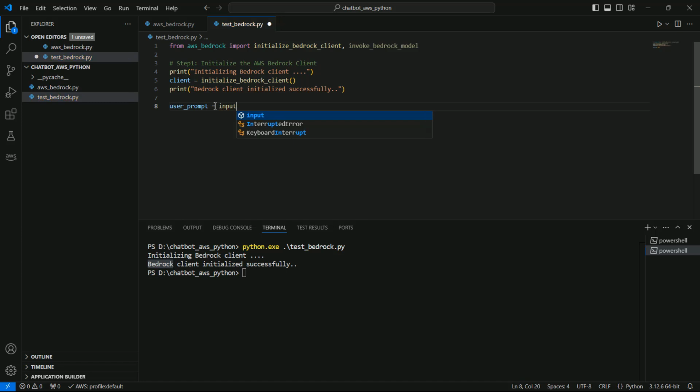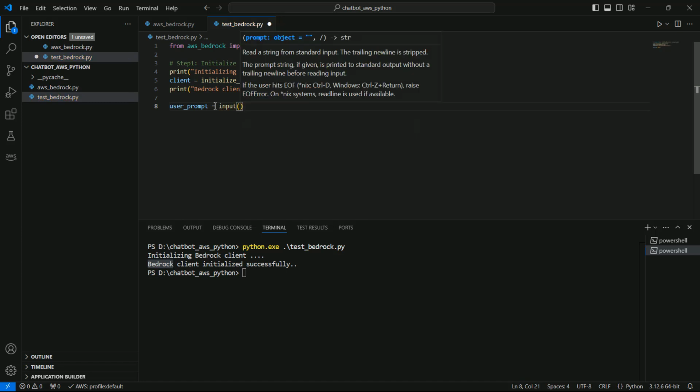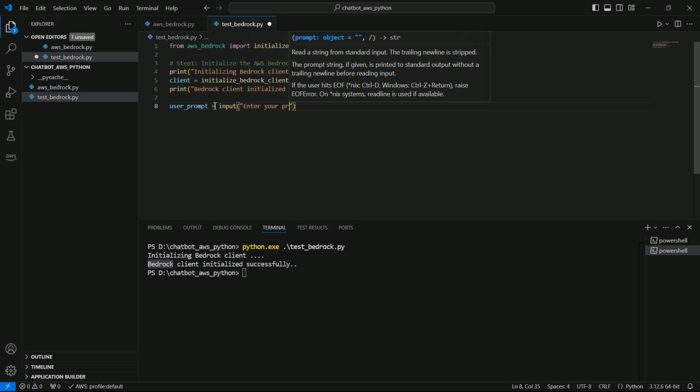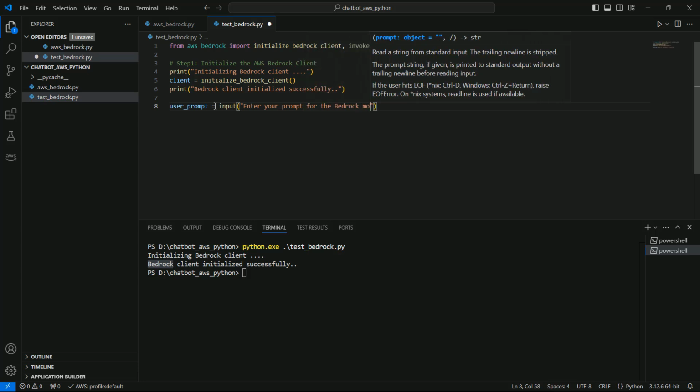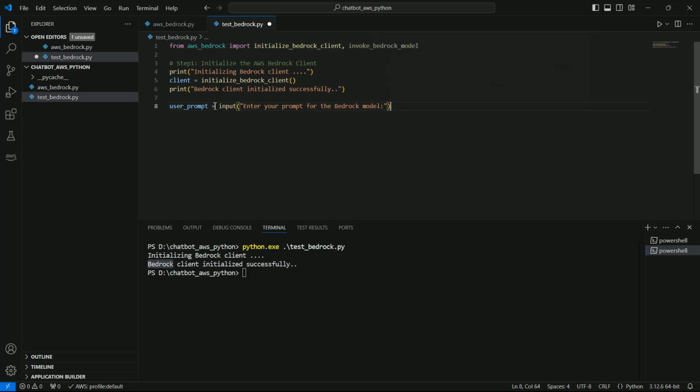So here you have to use a keyword that is input, and just put some message here like, enter your prompt for the Bedrock model. And whatever you are going to enter is going to save into this variable, that is user_prompt. So let me save and execute. Enter your prompt for the Bedrock model. Hello.